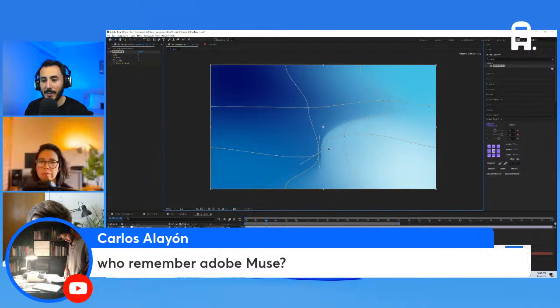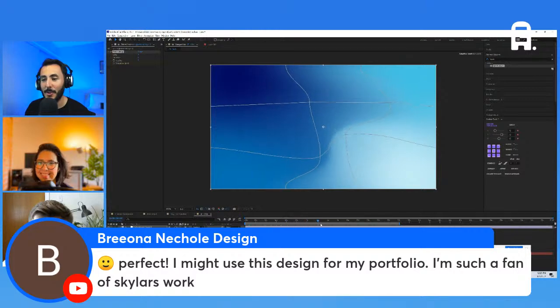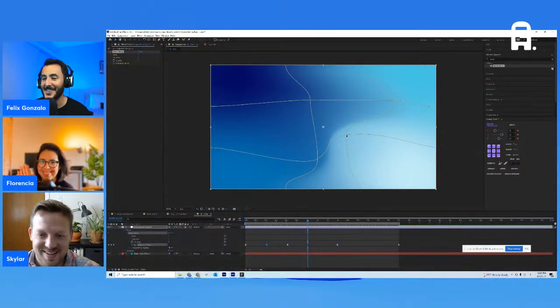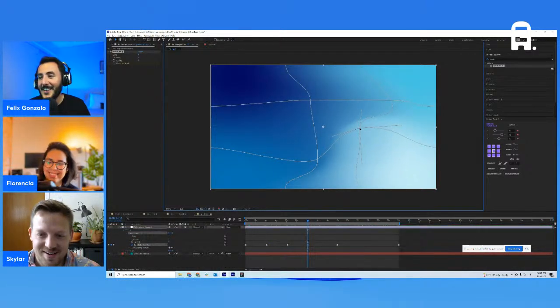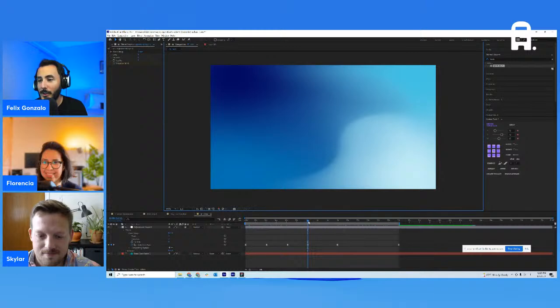So we have here Carlos that says, "Who remembers Adobe Muse?" I never used it, I don't know what exactly it is. And Breona, hi Breona. We saw her yesterday in the FinSuite community as well. Perfect. I might use this design for my portfolio. I'm such a fan of Skylar's work. Thank you, Breona, I appreciate it. Sweet. Yeah, I know Breona from Webflow Party as well, which is a great community. Everybody looking great.